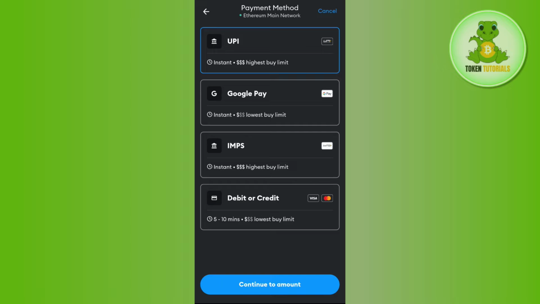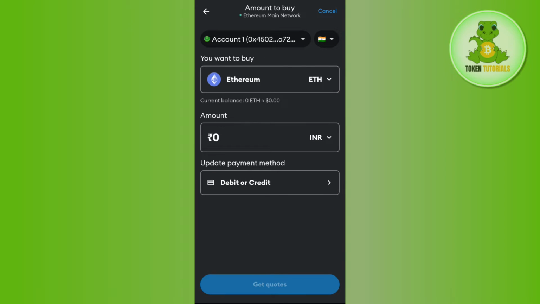After that, it will show you a bunch of different payment methods as per your country. So you just have to choose the method that best suits you. After selecting the method, you just have to press continue to amount in the bottom. After that, it will ask you to enter the amount of Ethereum that you want to purchase.